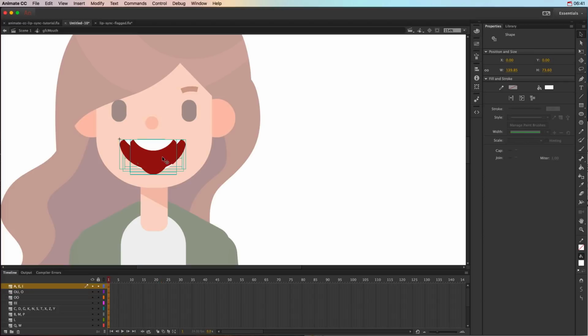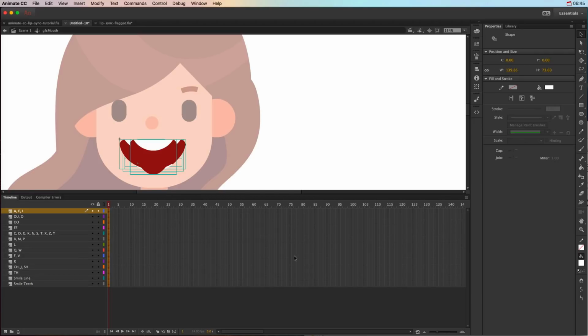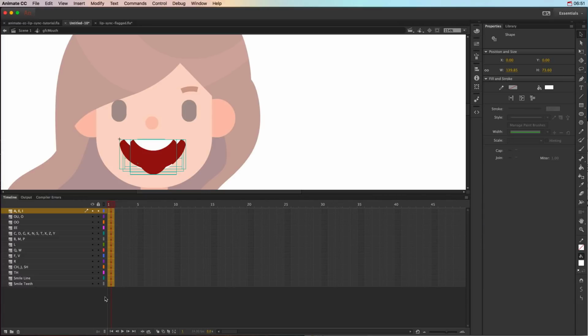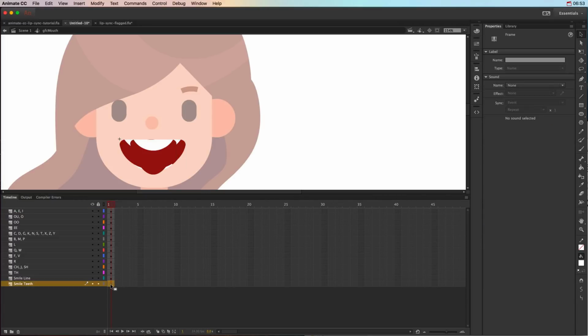So going inside of this graphic symbol, what we need to do is organize it so each mouth position is on a new frame. So I'll go ahead and choose large. It's easier for me to see that way. And I want the smile teeth mouth position to be on frame 1. And I want the smile line to be on frame 2, frame 3, frame 4. So I'm just clicking once and then clicking and dragging. And I'm moving them in chronological order so they sort of have this cascade.